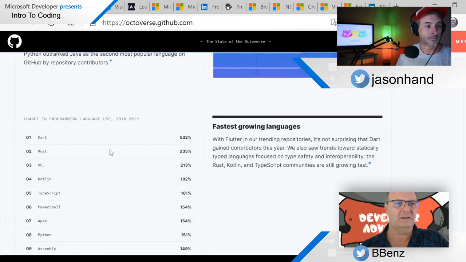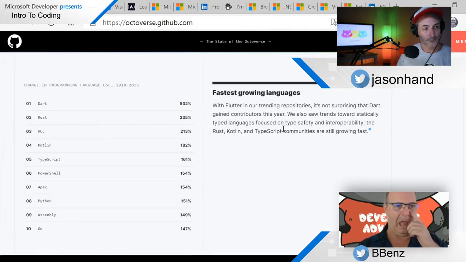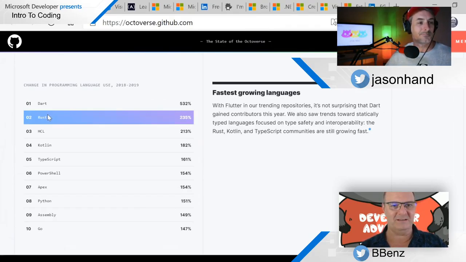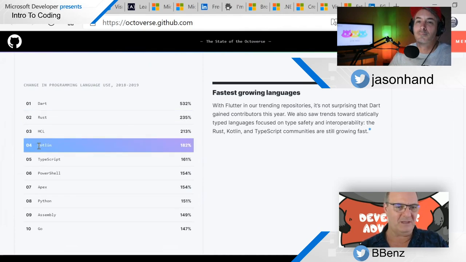And the fastest growing language is Dart. Interesting. Rust, no surprise there. That's what the Stack Overflow says as well. Kotlin, a Java-based or JVM-based language, and a few others. So there's a bunch of different languages here.